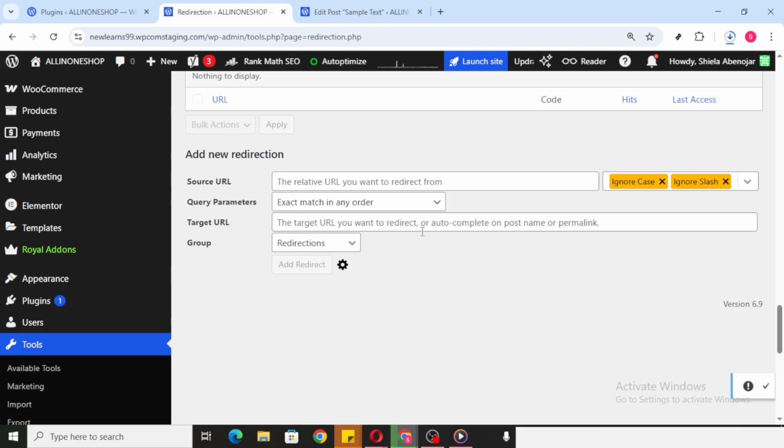A couple of quick tips as you work. Keep a note of the old URLs you've changed so you can add redirects for each one, and be consistent with your domain format and slashes to avoid mismatches. That's all there is to it. You've just set up a clean, reliable redirect in WordPress using the Redirection plugin.